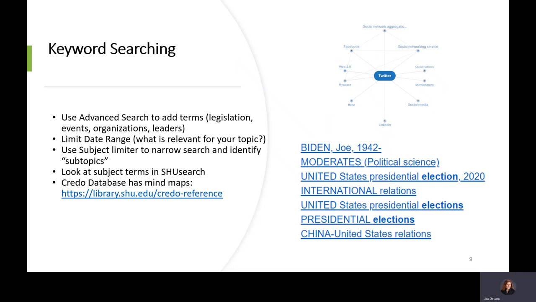We also have Create a Reference, which is filled with background information from thousands of online encyclopedias, and you see an example of a mind map in the upper right corner of this slide. Also, at the bottom of this slide, you see just the variety of search terms you may get for a topic. So pay attention when you use the Choose Search and see what's in front of you and what might guide you towards the best information.